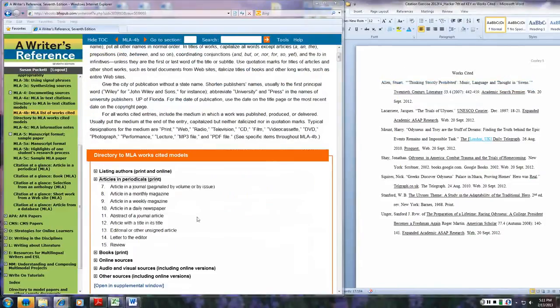Articles in periodicals can be in journals, monthly or weekly magazines, or daily newspapers. We will not be using abstracts of articles, but you do need to be aware of the fact that articles can be cited in a variety of ways. Let's look at the rules.